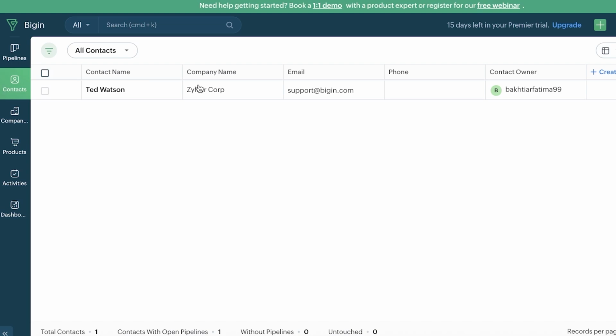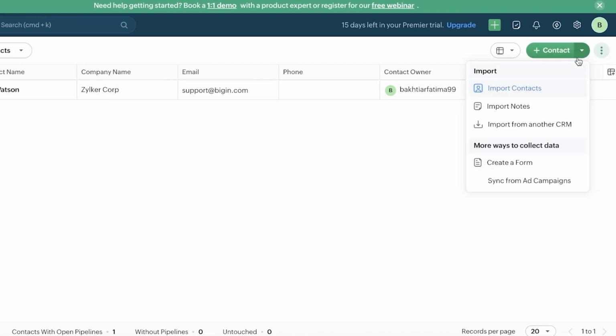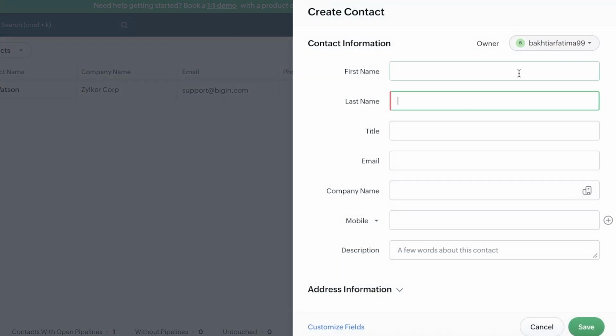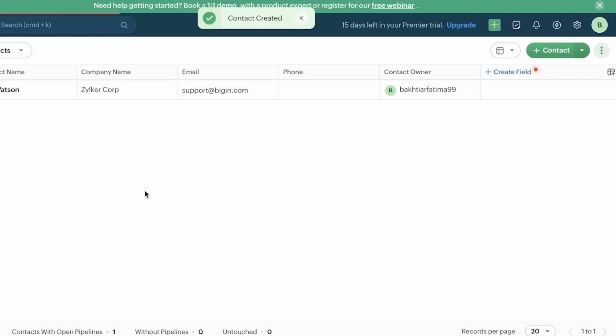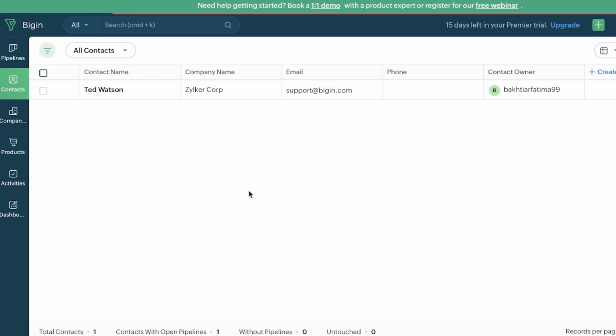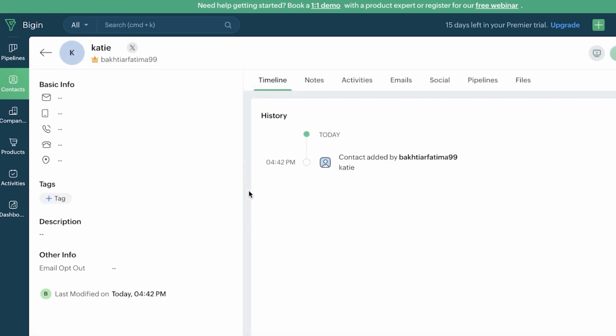So we're going to go into contacts, and you can see on the top right, you can import your contacts, import notes, and import from another CRM. But we're going to add one manually, so just click on contact over here to get started. From here, you're going to enter the last name, and then you can enter the email, company name, description, and address information. And just like that, you can enter a contact. This contact could be a customer, it could be a supplier, this could also be a partner. It does not really matter because you don't have to define that.